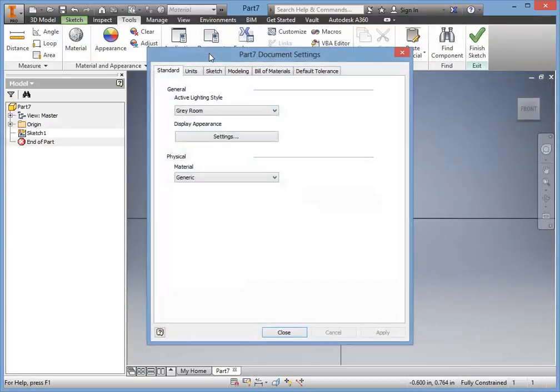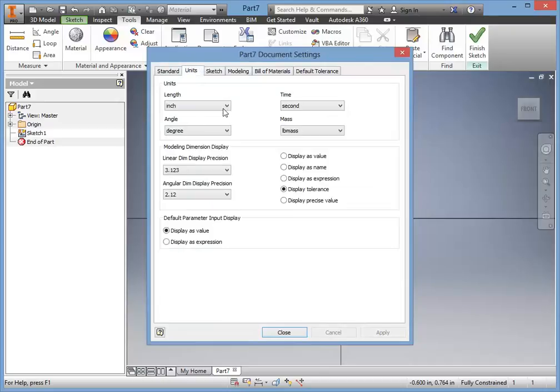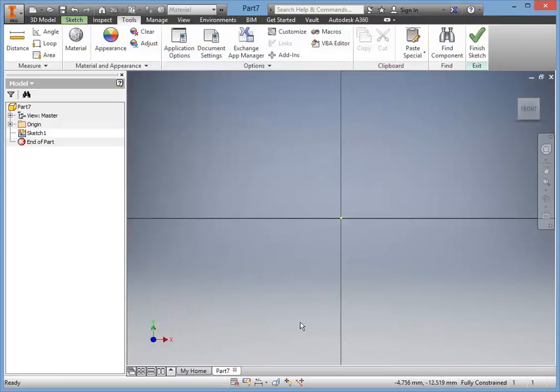We're going to click on it, and you'll see a tab here called Units. So click on Units, and under Units you're going to see Length and Angle. We want to change the length units from inches to millimeters, so click on the drop down menu and click on millimeters. Once you've done that, go down to the bottom of the box and click Apply, and then Close. Once that's done, we're ready to draw.